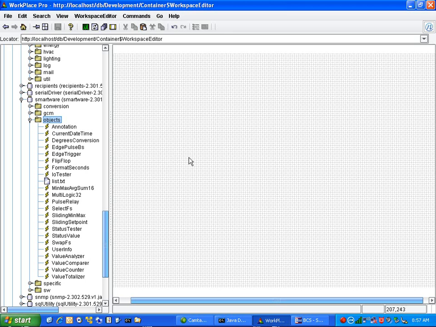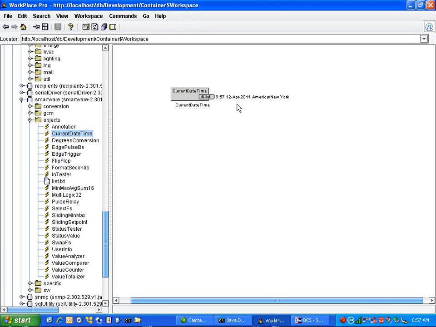Some of the popular ones in here, though, are current date and time. If you wanted that displayed on your graphics, nowadays we have a banner that displays that for us all the time. But you can just drop this object in here, go into run mode, and it grabs the clock information and spits it out. You can then link that to a graphic GX text if you want to display date and time on a graphic.